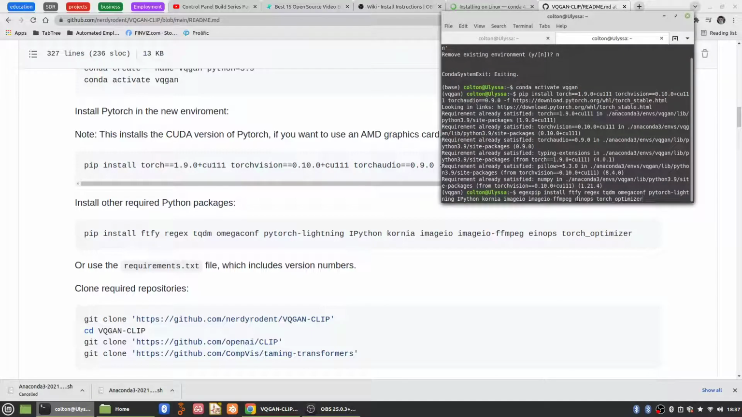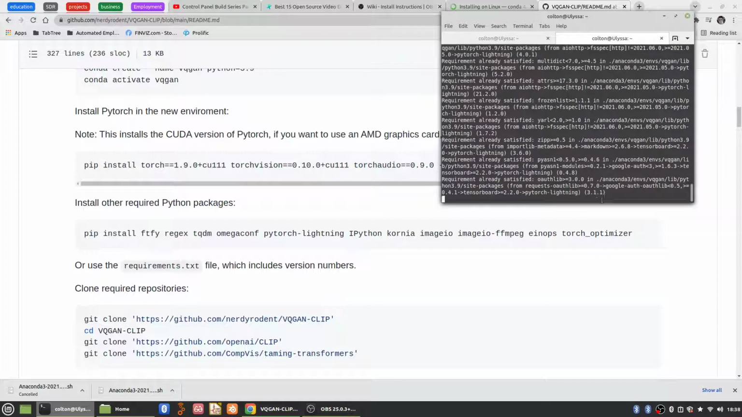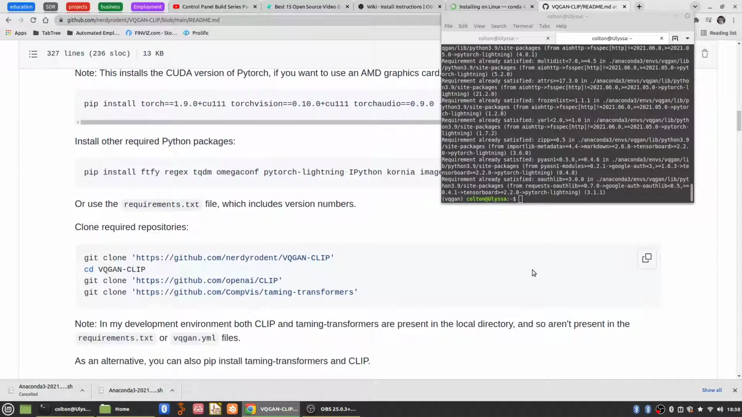So I just copy those. Excuse me while I clean that up. And I use the pip package manager to install them. And again, because I am in my VQGAN environment, which we can see here, these packages are being installed within the VQGAN environment.